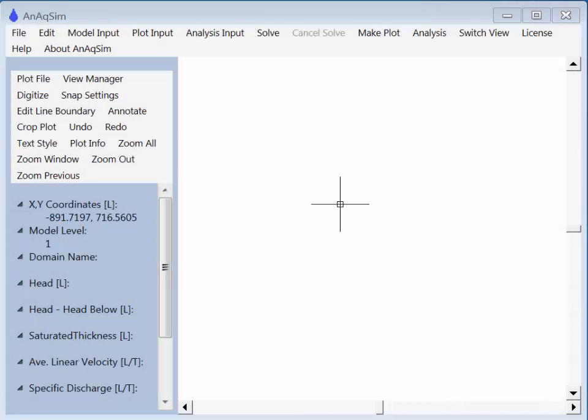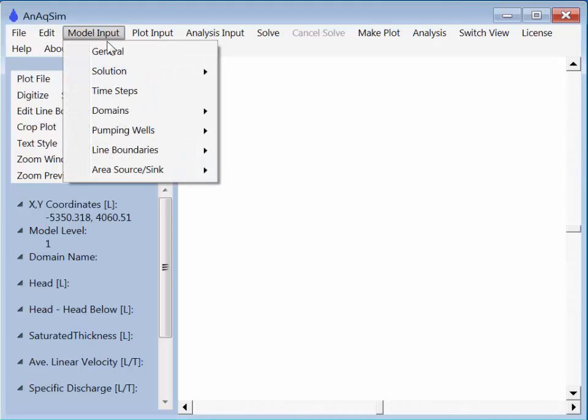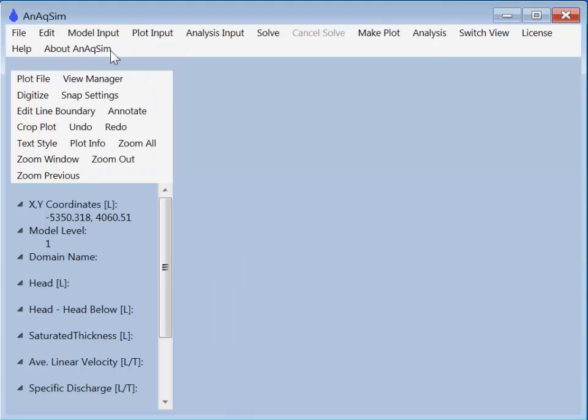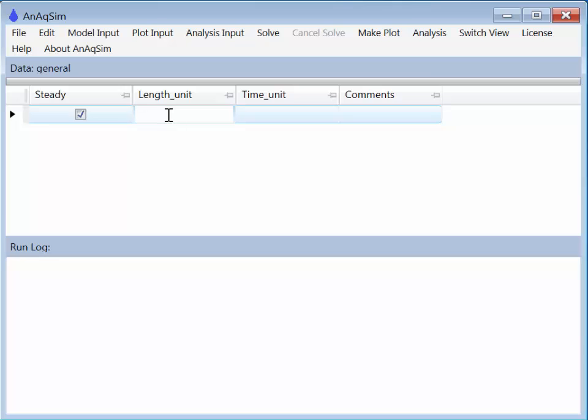I will begin setting up the pumping well model by entering some general notes information. Distance units are feet, and I'll enter day for the time unit. I'm going to type a project name in the comments field and then save the model file using the name Hello World.